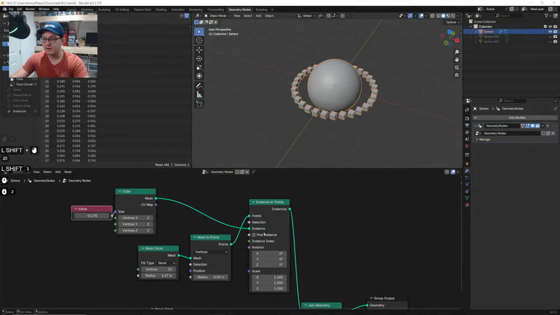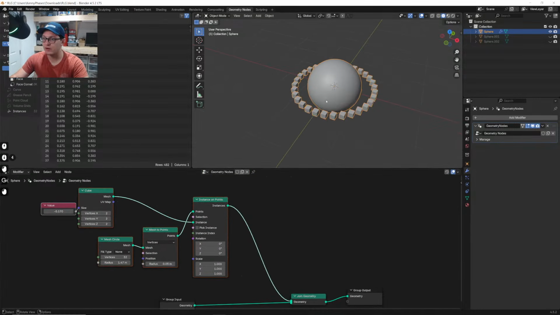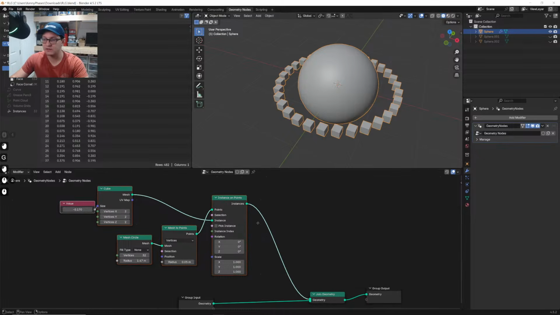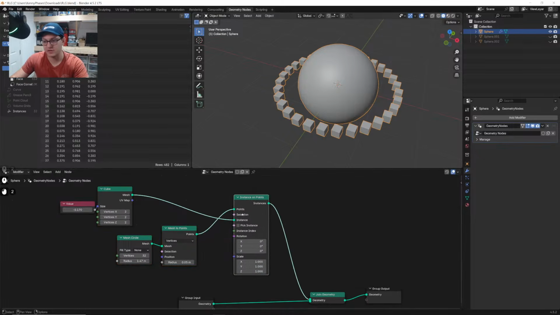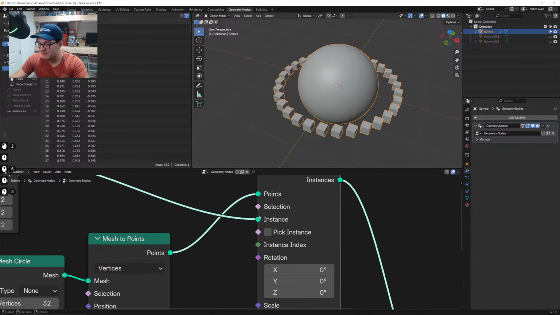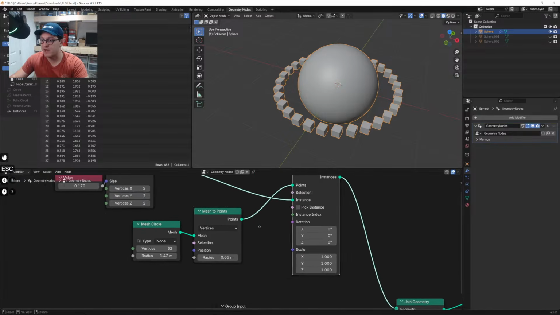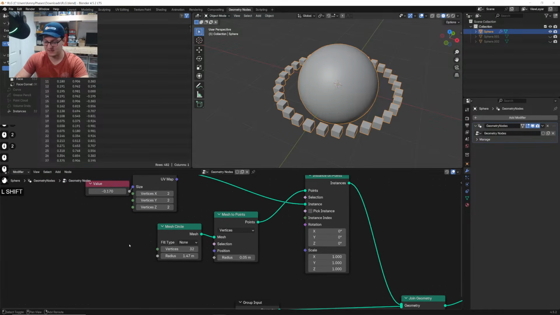Now we know that we can also rotate this, but I only want one of these cubes on here. I don't want there to be a cube on every single point. So how do we do that? Well, we have this handy dandy little selection thing here. We're actually going to use this to determine where our points lie. And this is really cool. I loved figuring this out.